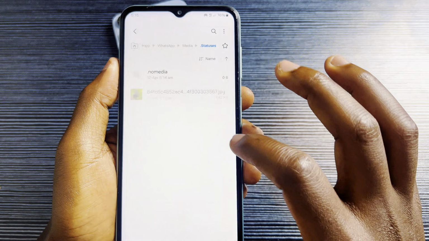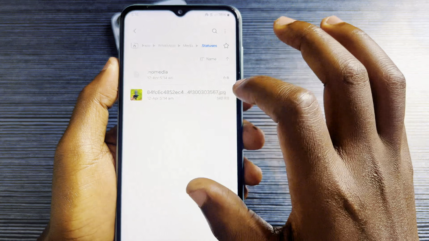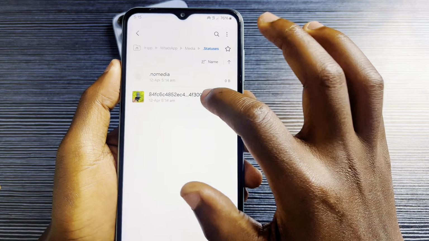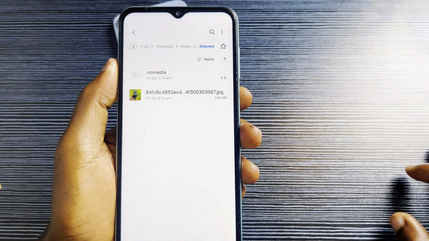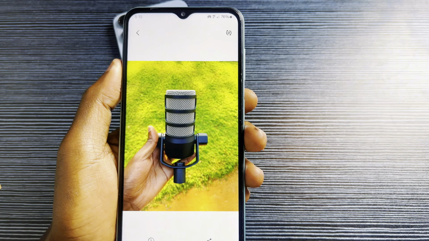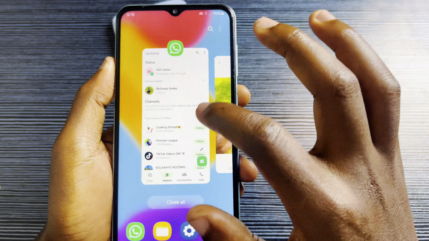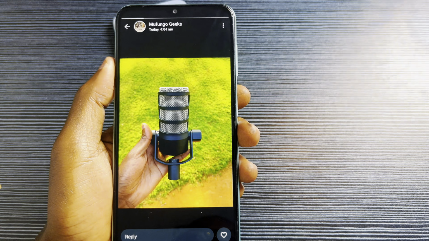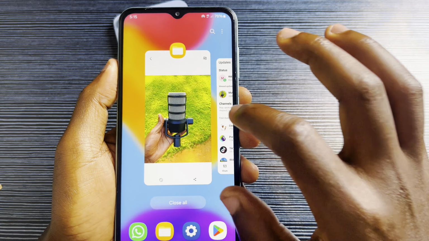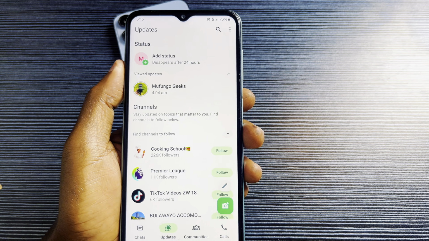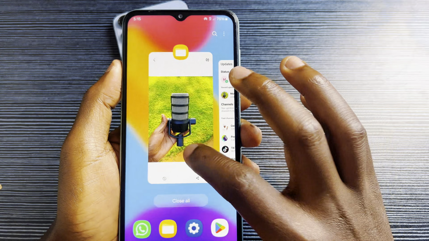Then I can just view that folder. You can see now it's there. And you can just click on the photo here, just once, and this is the same photo which is here in WhatsApp. So be it any video or any sort of image, it will save under this folder as well.